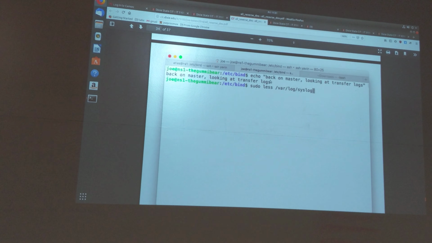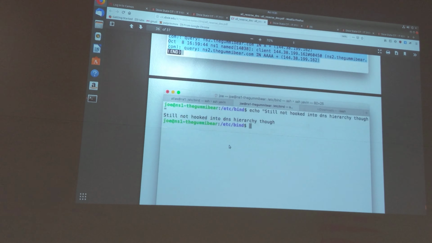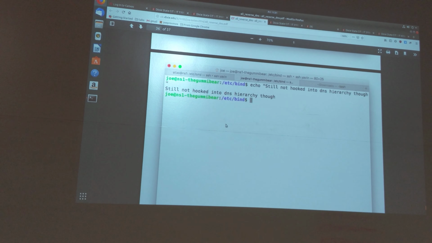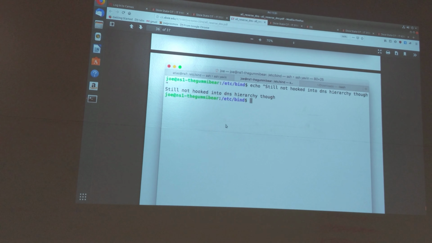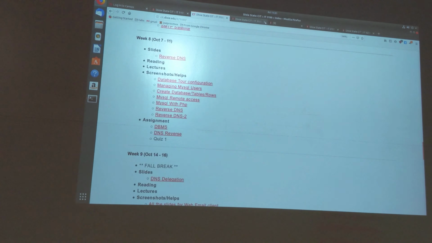We can look back in our transfer logs, in our syslog on the master. We can see that the transfer went through, the transfer ended. We still aren't hooked into the DNS hierarchy though. At this point, they have to ask our name servers directly if they want to do that resolution. To plug into the DNS hierarchy, you need to send me a message, which is in the next set of slides. So how do we get into this DNS hierarchy?